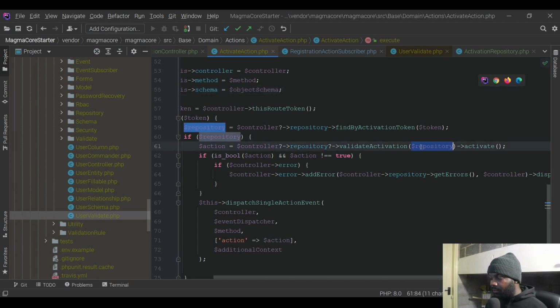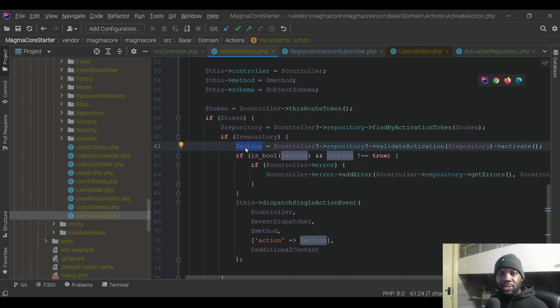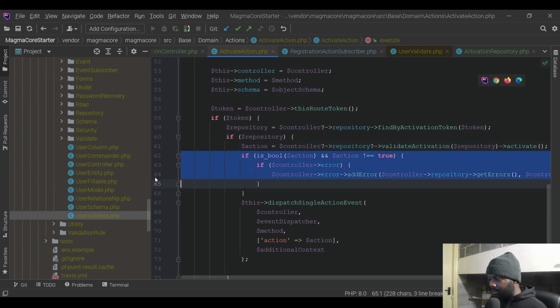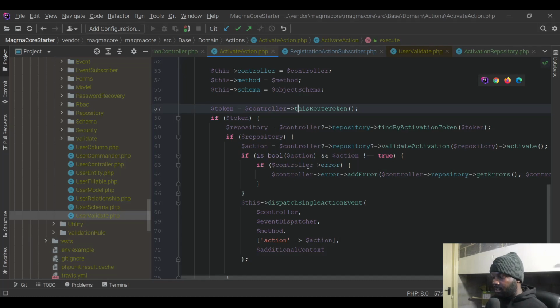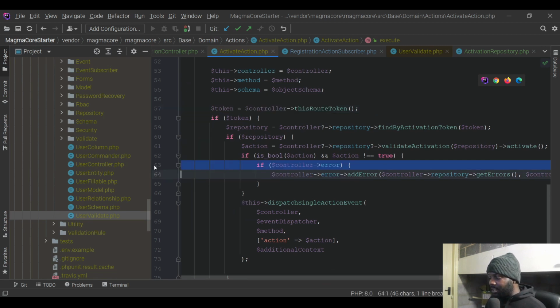And within this method is checking that the repository is not null, and then we are assigning a user ID using that repository ID, right? Now that's being stored within this action variable, which is essentially a boolean, which is either going to be true or false, right? So you can see down this line, we're doing that check. We're saying if it's a boolean action and action isn't true, we're going to dispatch an error, right? So we're dispatching the error that we've created in this validate activation method.